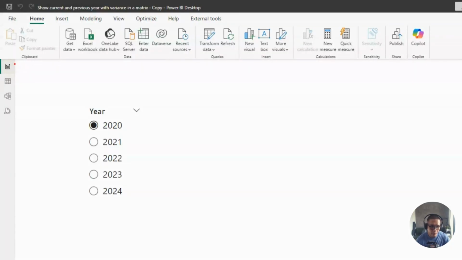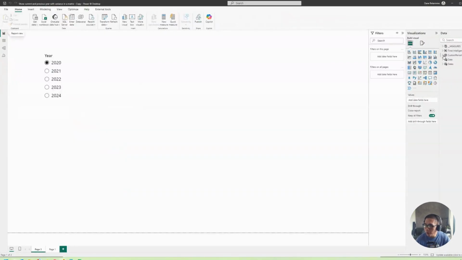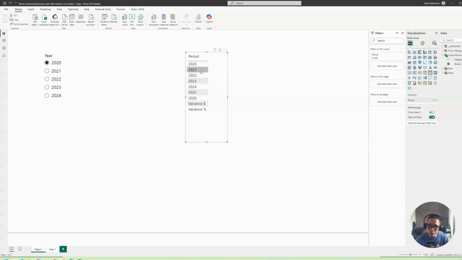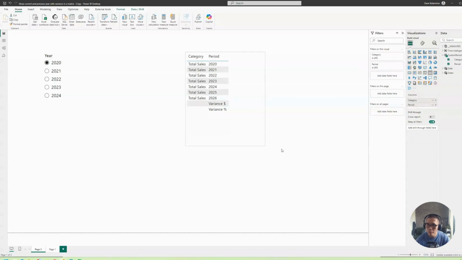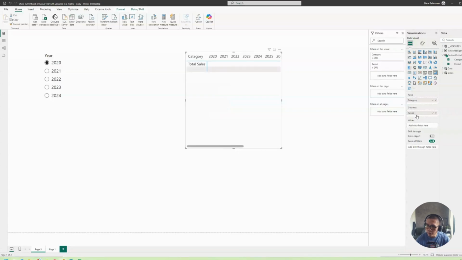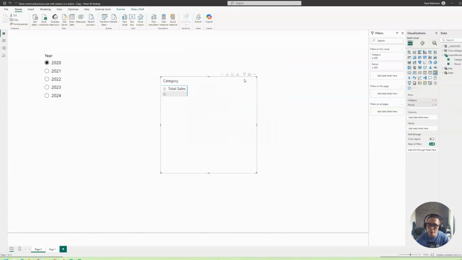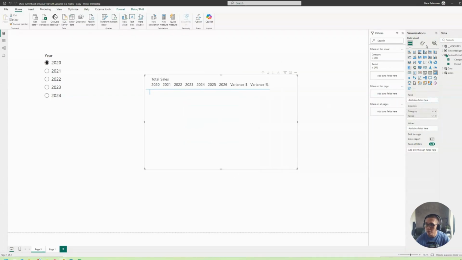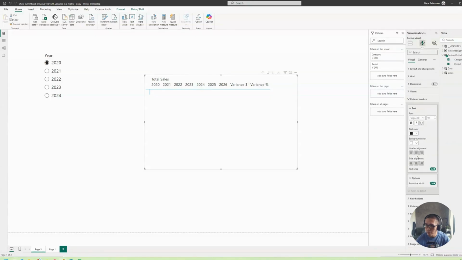Now let's check if our columns are sorted correctly. So period, yes, they're sorted correctly. And then category. And let's change the visual to matrix. Period. And period line.